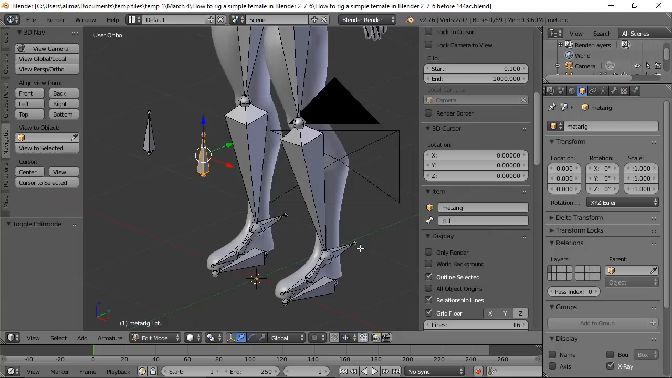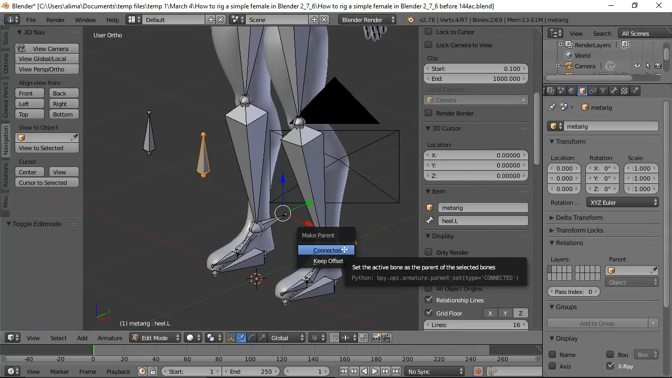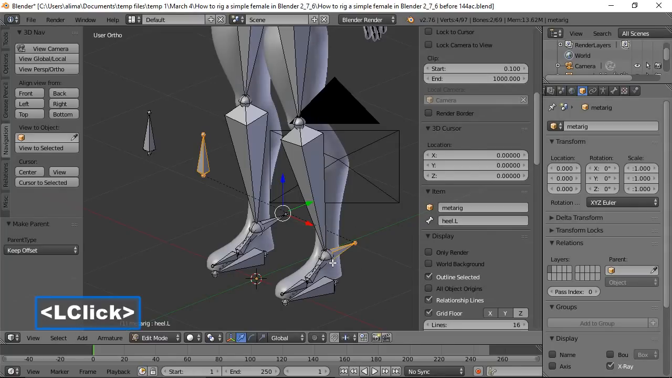Okay, so typically the way it works is you select the armature bone that you want to be parented to something else first. So we select this bone first, then we hold Shift, and then we select the armature bone that we want to be the parent of the first bone. So holding Shift, I'm going to select this bone, and then I'm going to press Control P. That brings up our Make Parent menu. I'm then going to choose Keep Offset.